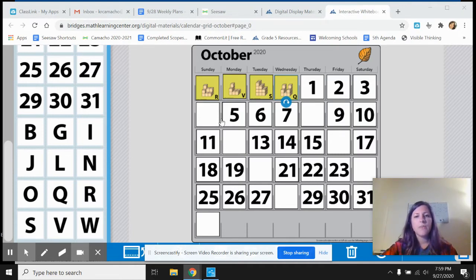Another thing you might notice is that there are blanks in certain spots on our calendar grid. And in those blanks, we're actually going to be putting one of these letter cards. The letter cards will change every time we get together for calendar grid. But for right now, we have an R, which is this building here, a V, which is this building, an S, and a Q.